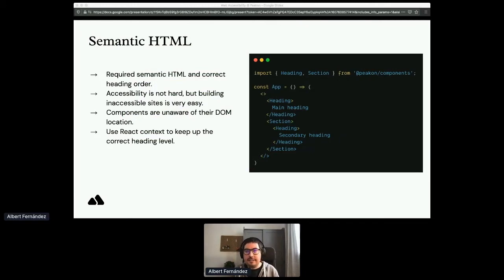Another thing that I had mentioned was how we can make it easy for developers to write the right thing. And one big problem, I think, is that in order to write an accessible website, you need to write very semantic HTML and in correct heading order, for instance. But one of the advantages of the web, which is its resilience, is that you can write broken HTML, invalid HTML, and the browser will render it fine.